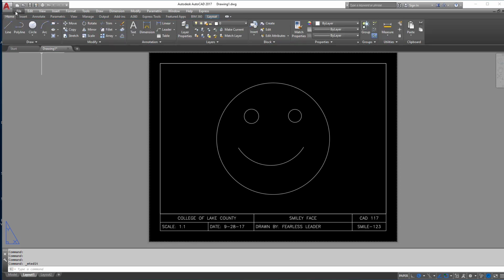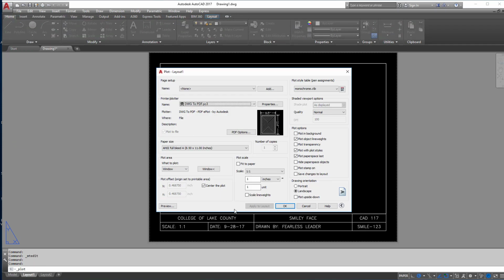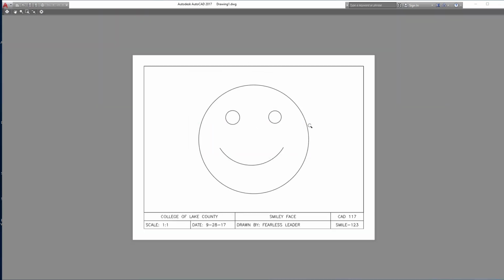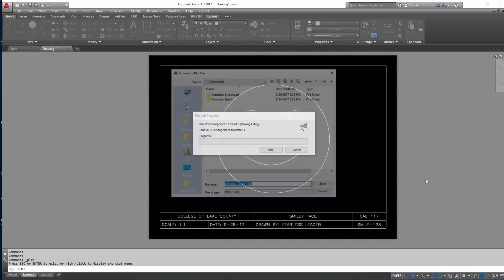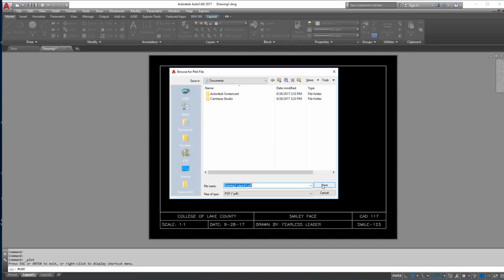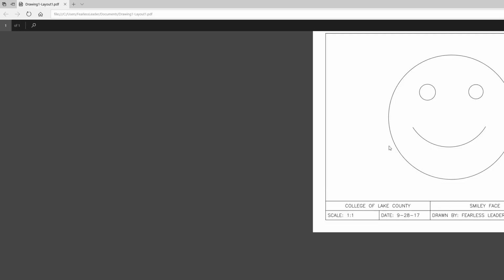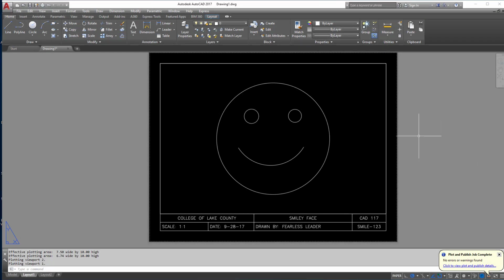And then from here, I would go to File Plot. Again, I always like to hit Preview. It just shows me that I'm not wasting my paper. And then I'll hit OK and save it somewhere. There we go. And there is my lovely smiley face drawing. And that's all there really is to setting up your page to be able to print in layout space.